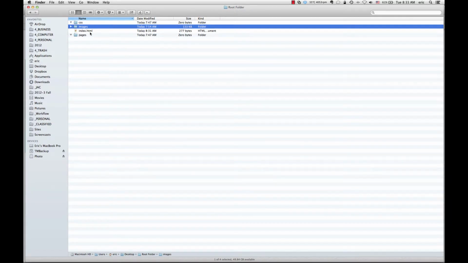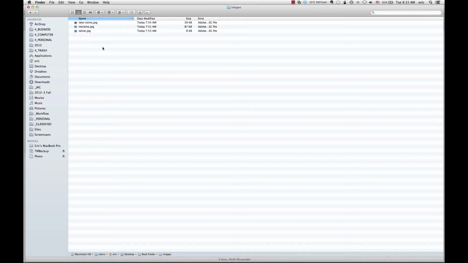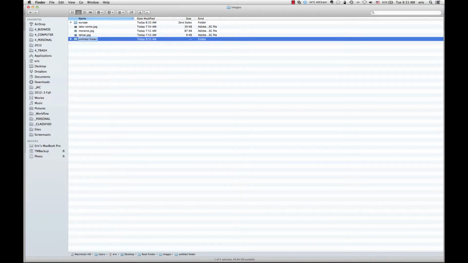Now going back over here, you can see that I've only got 3 pictures, and it's very simple to navigate, but I do not have a structure that's going to make it easy for me to figure out, okay, this is in North America and that over there is in Europe. So if I jump into my images folder and I create a new folder here, I can say, okay, I'm going to have a folder for Europe, and I'm going to have another folder for North America.